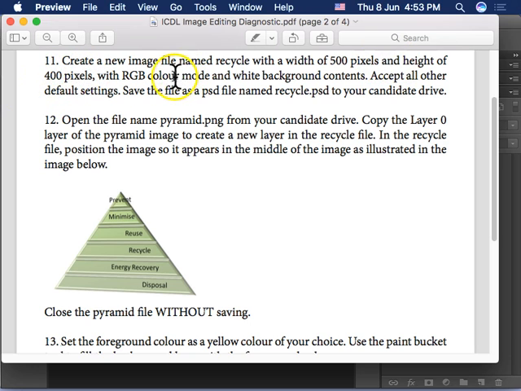What is the color mode? RGB. And what is the background? White. You see the rest is all default. At the end of the day, you need to save the file as a PSD file as recycle. When they say to your candidate drive, that means it's the folder that was given to you during the test.